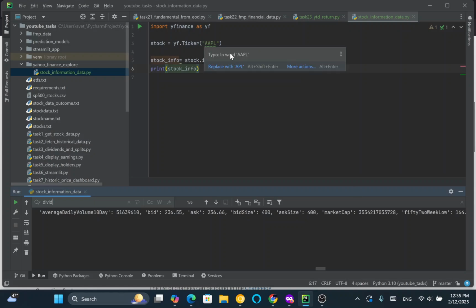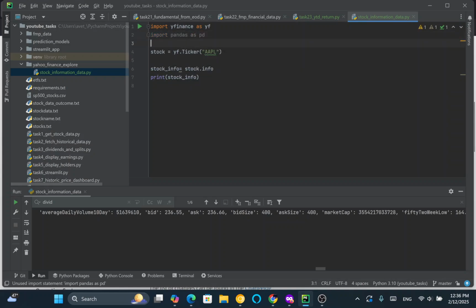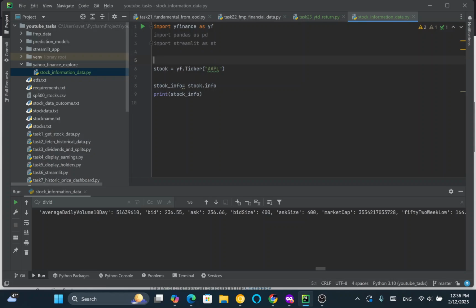Now let's modify our code to include all the segments that we need. We imported yfinance, then we will import pandas as pd, and we will import streamlit as st. So pandas we are going to use to structure the data in table format. Streamlit we are going to use to create an interactive UI. Now let's write down our first method. def get_stock_info, and it will be based on ticker.